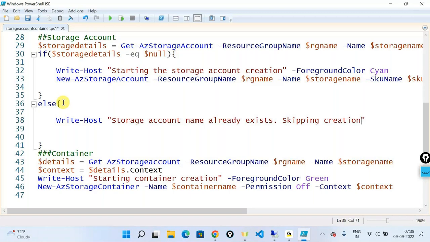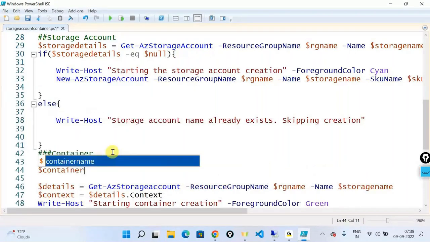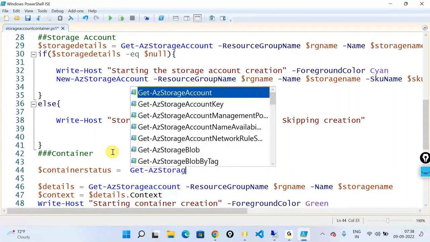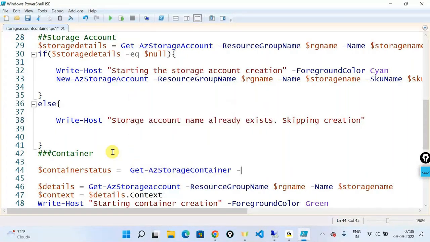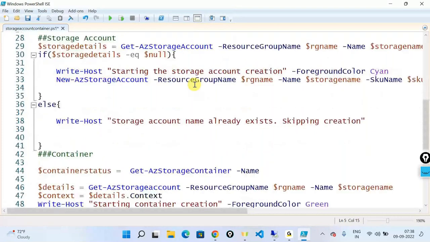Finally, I can do the same thing for my container also. I can say container status. I say Get-AzStorageContainer. Whose name is it, storage account or container? It's a container, so I'm saying it is a container name. I'll say -Name container name.